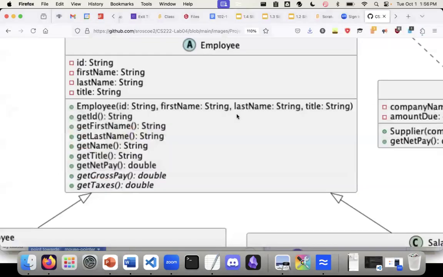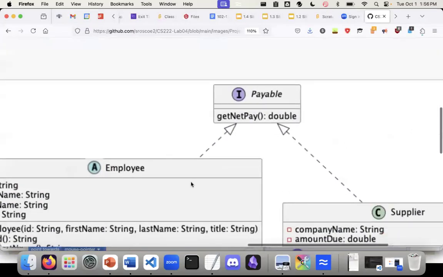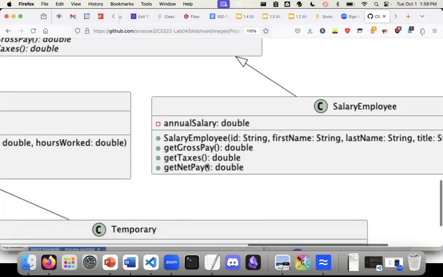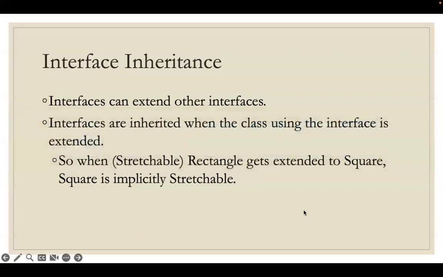So for the lab, employee and supplier both implement the getNetPay interface. Because of that, getNetPay is a method that gets inherited all through the employee hierarchy. So salary employee, even though it doesn't explicitly implement the payable interface, still has a getNetPay method because it inherited it from employee, which got it from the interface. So the methods get inherited when a class gets extended. A square is implicitly Stretchable because we said that a rectangle is Stretchable.